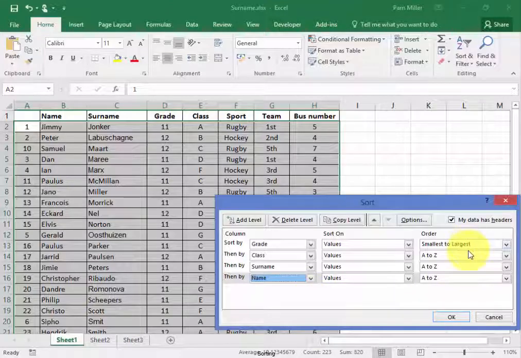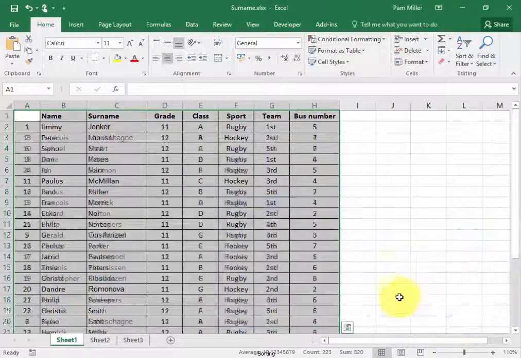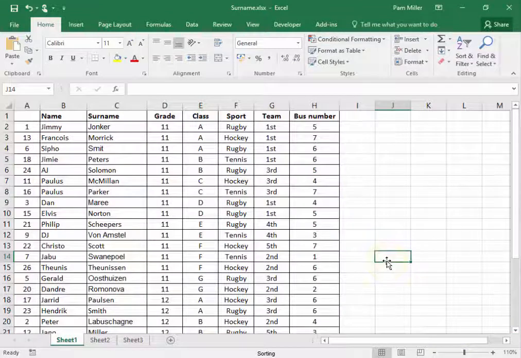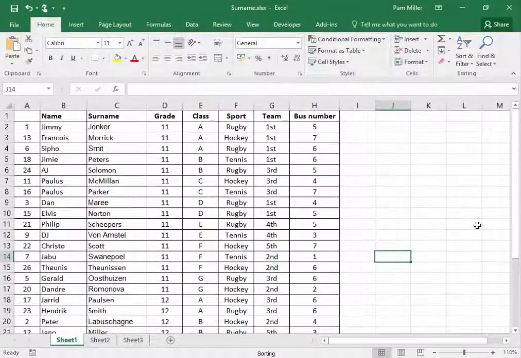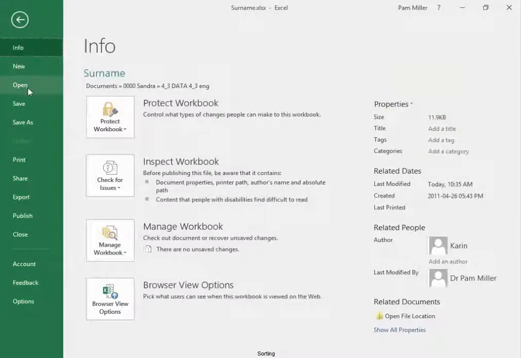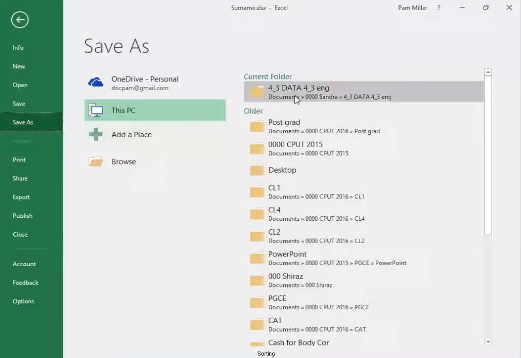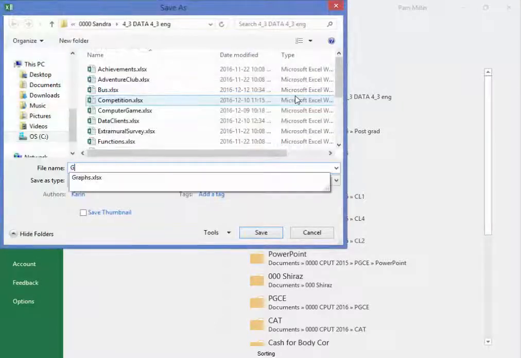Grade, smallest to largest, A. Grade 11, 12, correct. Save it as, I'm going to save it now as grade.